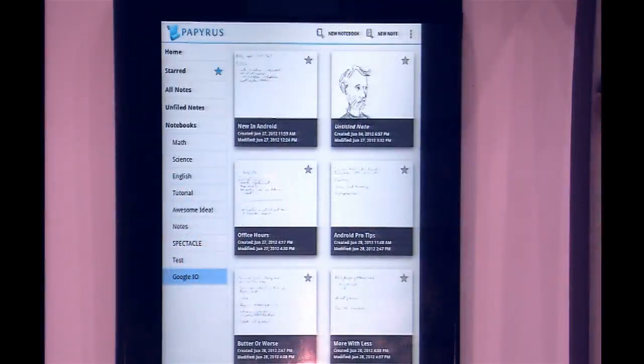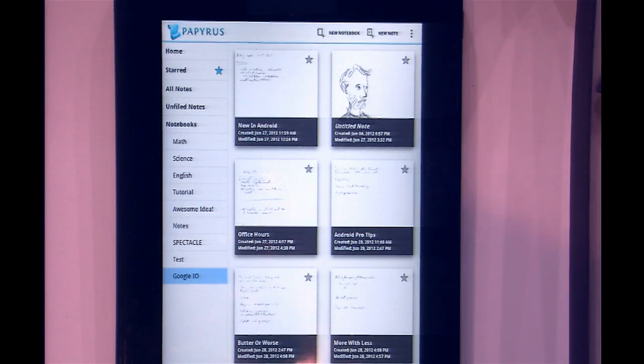So this is Papyrus. It is a natural handwriting note-taking application. I designed it initially for 10-inch tablets, and we're slowly trying to work the interface down to smaller devices. So this is running on a ThinkPad tablet. How many people know what active pen technology is? A few people, okay.